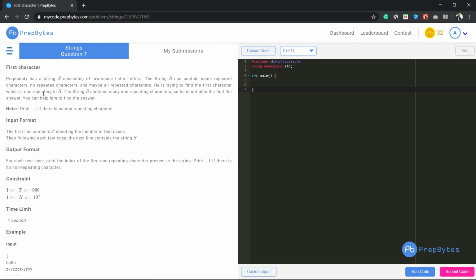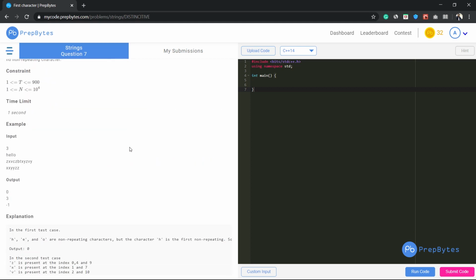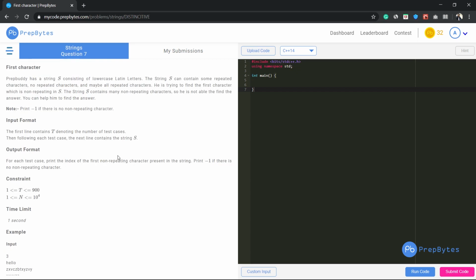The question says we are given a string S, which contains repeated characters and non-repeated characters, and we need to find the index of the first non-repeating character present in S. If all the characters are repeating, in that case we need to print -1. A simple, straightforward question. Let's discuss the approach and how we are going to solve it.